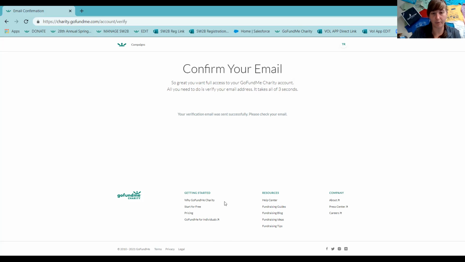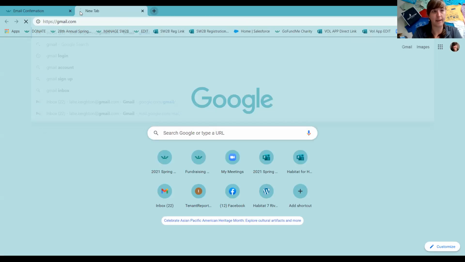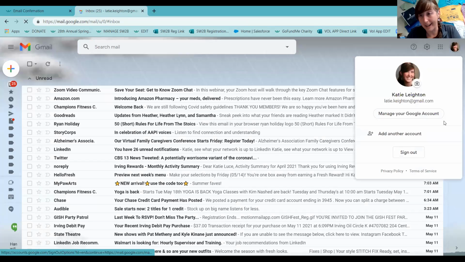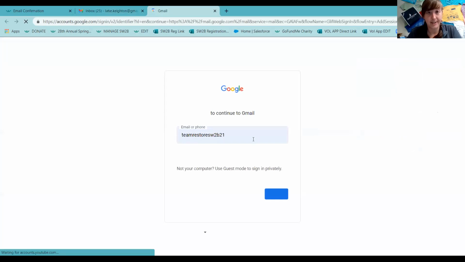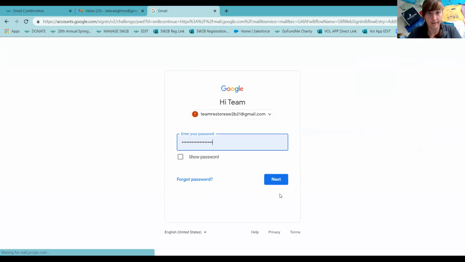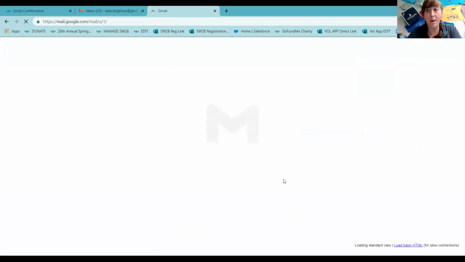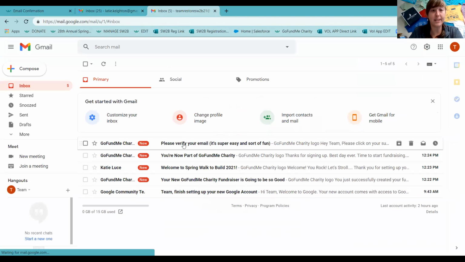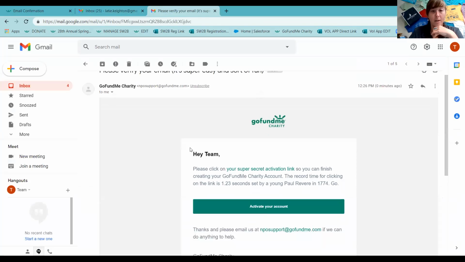Let's go ahead and go through this. So I'm going to add a tab here and I'm going to go to Gmail. And once I get to Gmail, I'm signed into my other account. So Team Restore, sign in. I got that saved. So now I'm into the email that I used to create the account, and you'll see that it says, please verify your email. So activate your account.